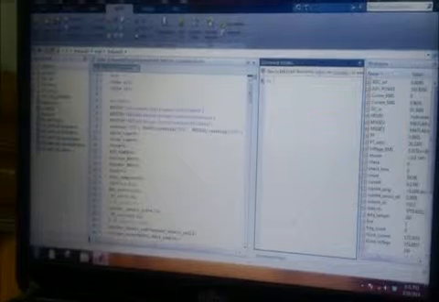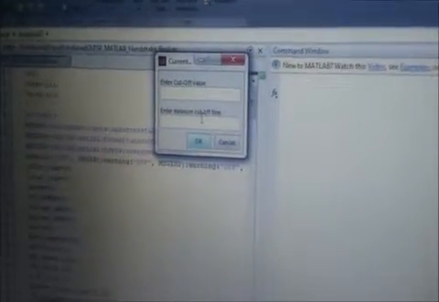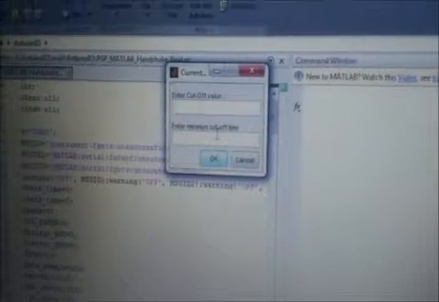When the MATLAB code is run, it prompts the user for two inputs. The first input is the limiting current value. MATLAB will command Arduino to cut off the relay if the load current value exceeds this specified value.